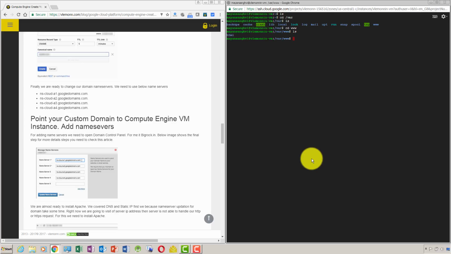Here we have an HTML folder, so let me go to the HTML folder, cd html, and we are inside the HTML folder. Let's again list all the available files. Inside this we have an index.html file. So in this directory we are going to create a PHP file.